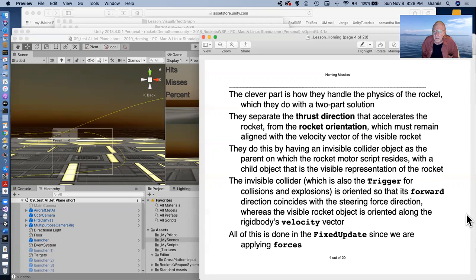What I thought was really clever about it was the way he handled the physics of the rocket. And he did this with a kind of two-part solution. He separated the thrust direction that accelerates the rocket from the rocket orientation. Now, we think of rockets as firing stuff out the back, and that's being the primary thrust, but rockets, of course, have little fins that deflect that thrust in different directions, and that's how they steer.